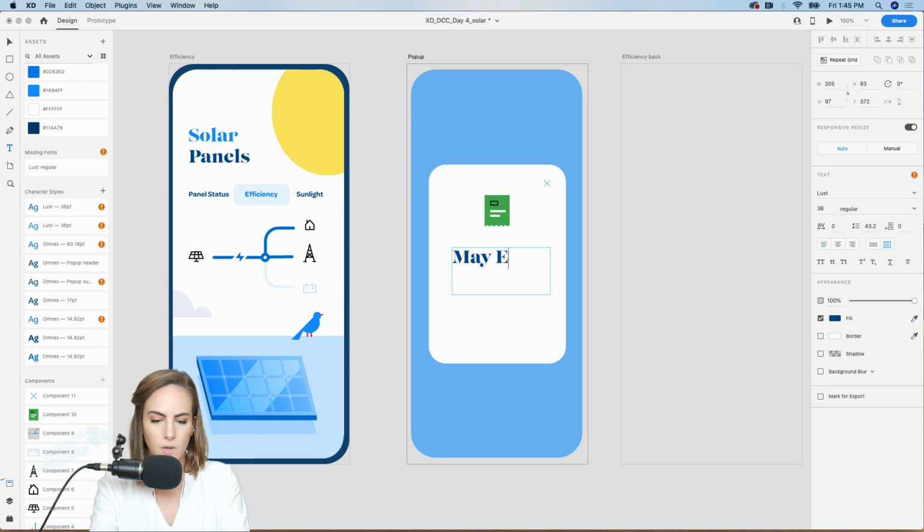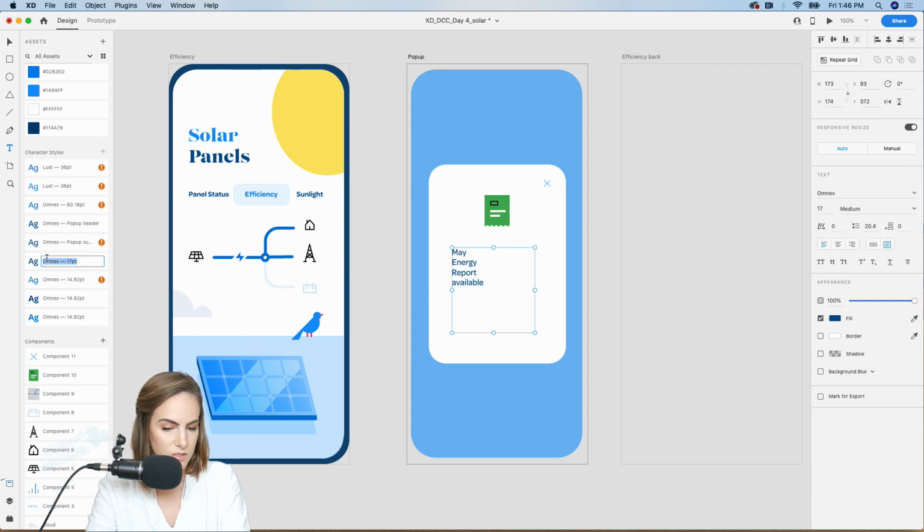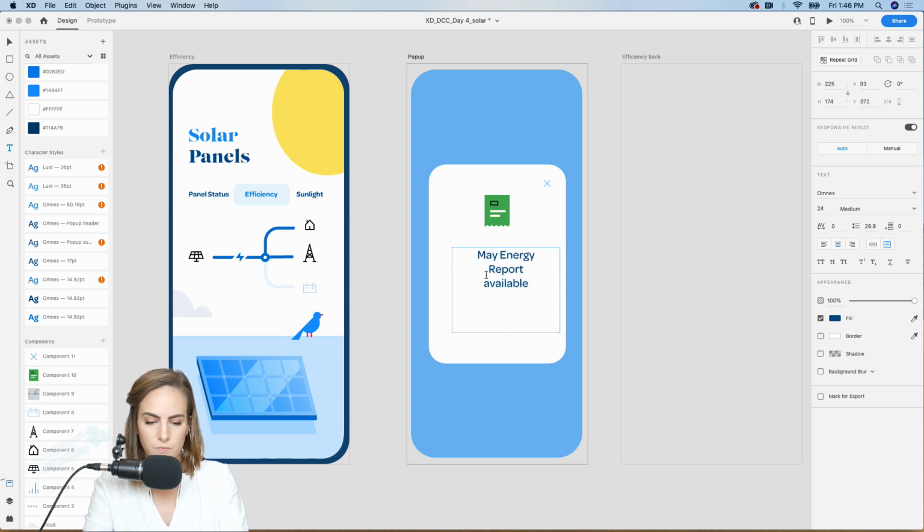So we'll just say like May energy report available. Okay. And I want this to be actually much smaller than that. So maybe I want it to be the header size. Okay, there we go. And why is this all on one line? Or on different lines? Energy report available. Just try to space this out a little bit better. I'll just add another word so there's not a widow right there. I hate when there's just one word on the bottom. It looks terrible. Okay, so make sure that's centered.